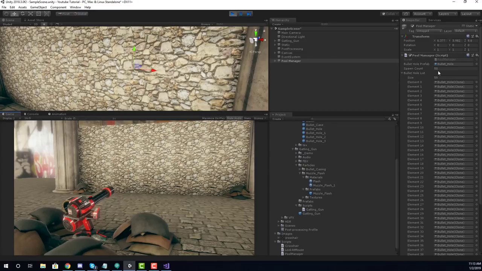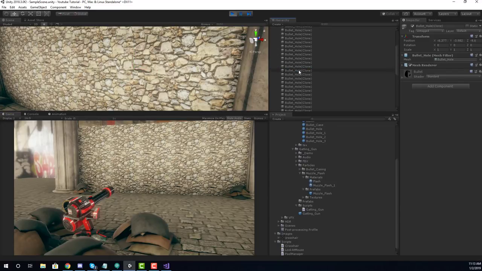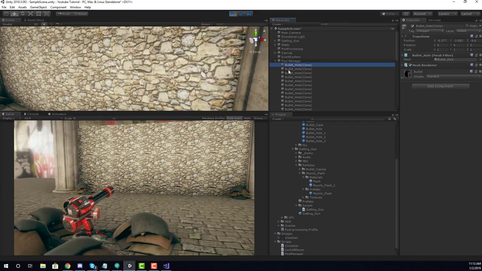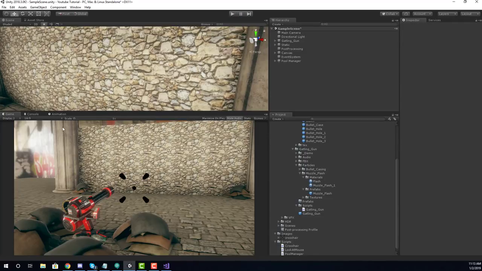So our spawn count is 50, and when we run it, you'll see now that our pool manager has 50 bullet holes. And you can further clean this up by adding an empty game object here for your bullets, and then using that as the parent object.